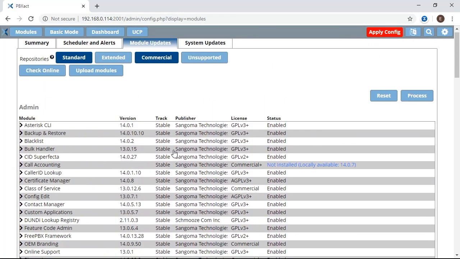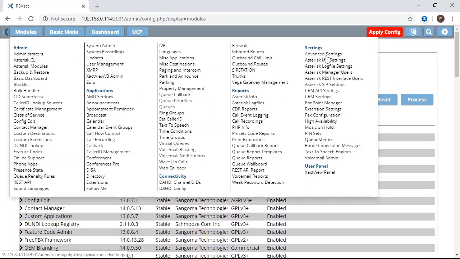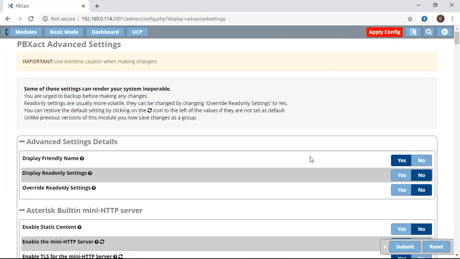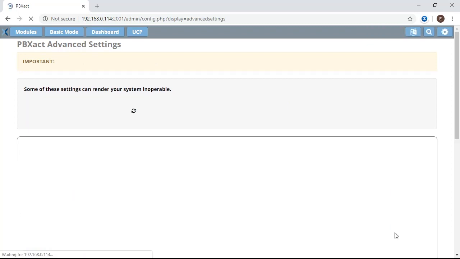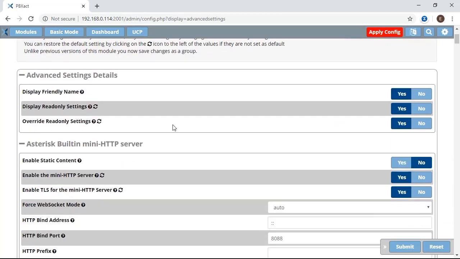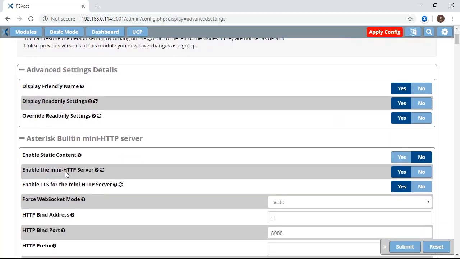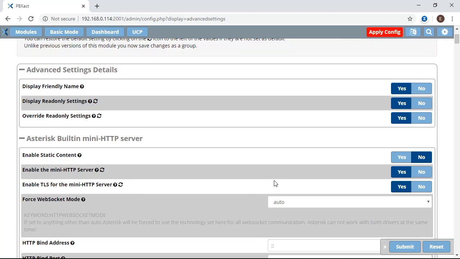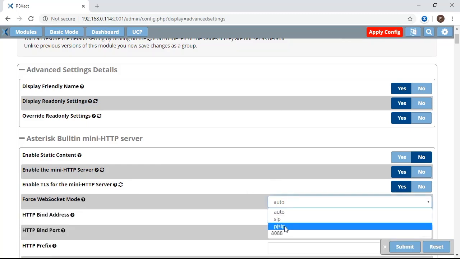Next, we need to go to the PBX Advanced Settings. Here we need to enable these two options, display read-only settings as well as override read-only settings. Submit so we can see the read-only settings. It instructs us to make sure that the mini HTTP server is enabled, and it is by default in this installation. The same for the TLS for the mini HTTP server. It is already enabled. For WebSocket mode, it tells us to set it to PJSIP.